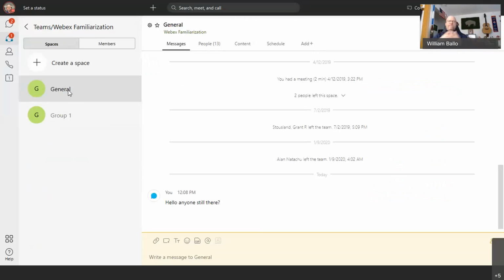Okay, again, if you're a Microsoft Teams person, it's exactly the same way, just the wording is different. Channels. That's it. Microsoft Teams uses channels, and WebEx Teams uses spaces.